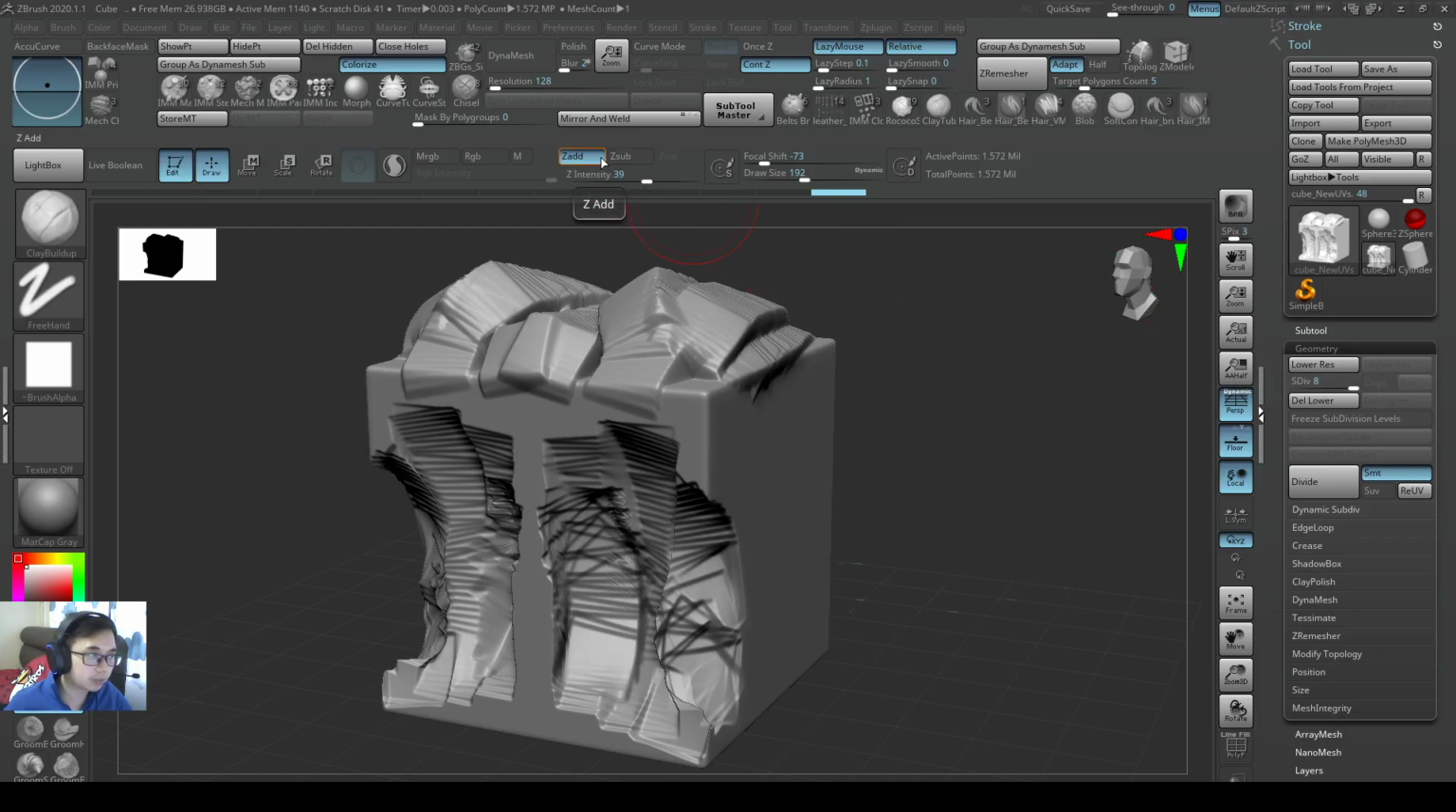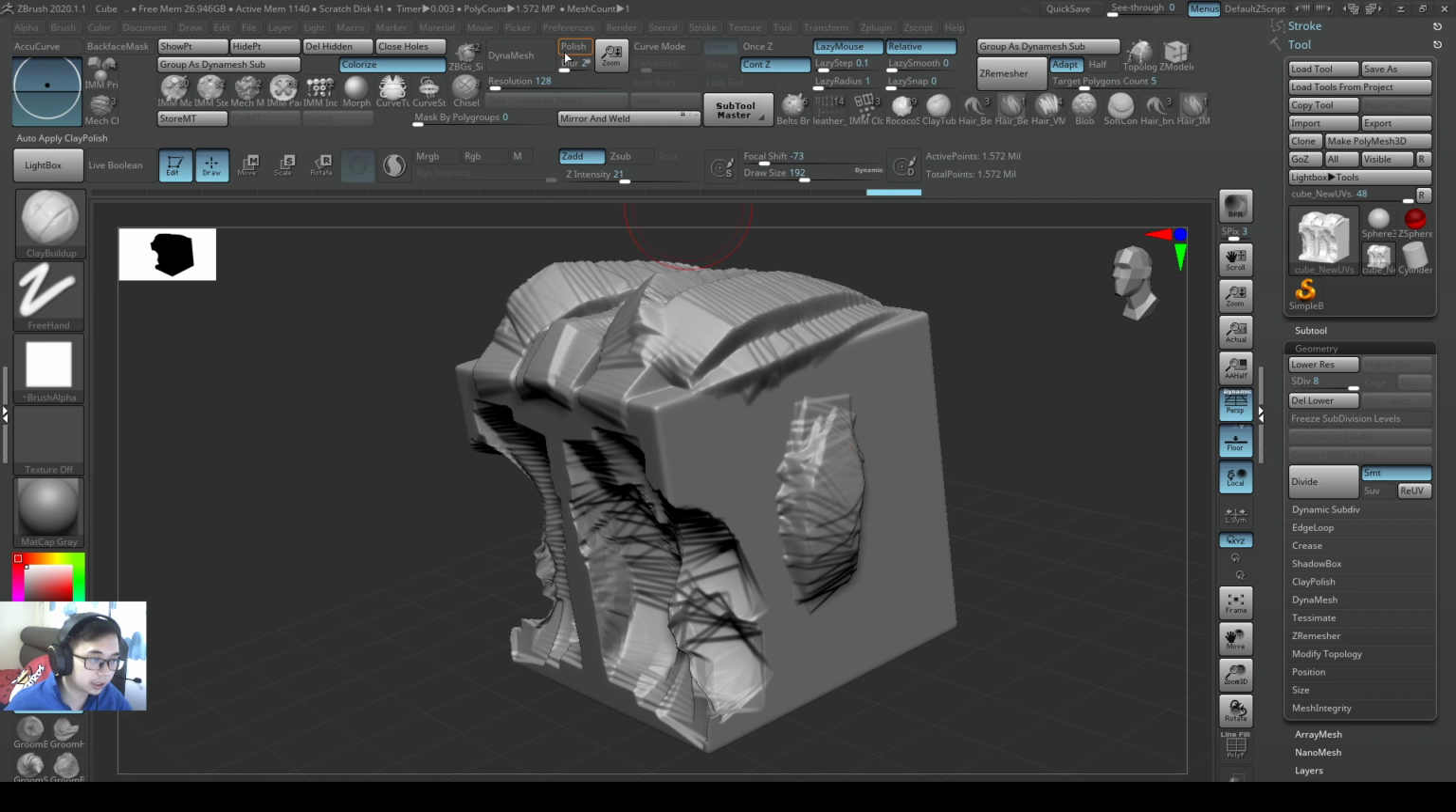For any of the brushes, we can actually go between Z add and Z sub and let it do the opposite thing, which is fun. Okay, then I can change the intensity here to change how strong I want this button to be. So now you can see it's very soft because I only have a value of 2.